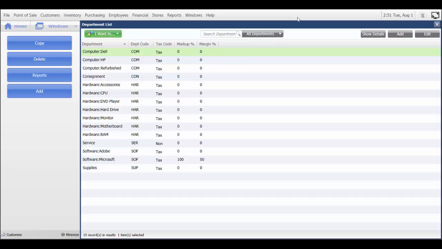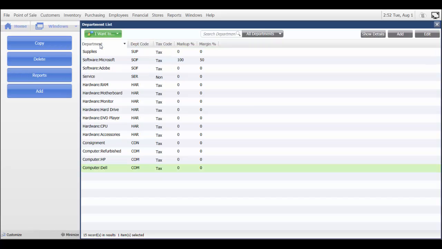The department list is in a format similar to a spreadsheet. A list can be sorted, filtered, and searched to help you locate a record or a group of records. We can customize the columns on the top of the list.